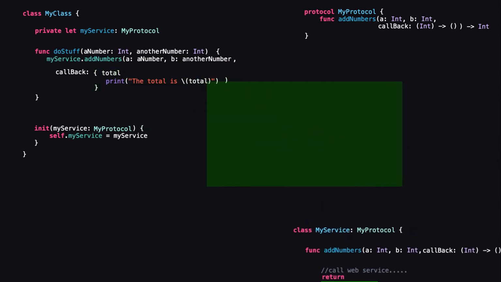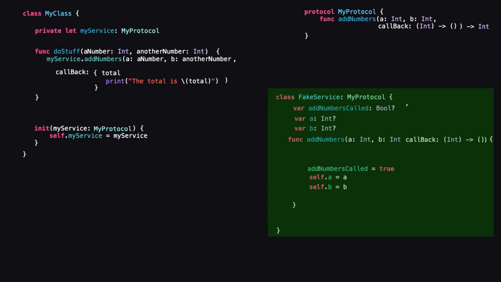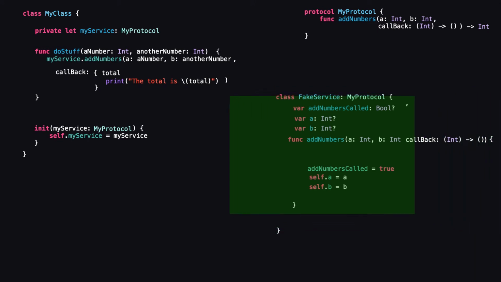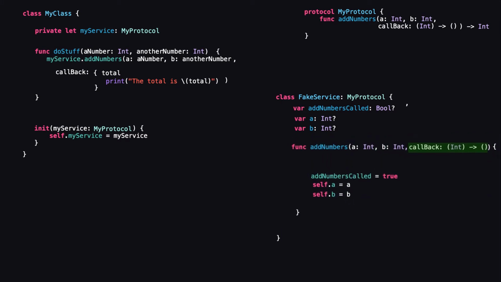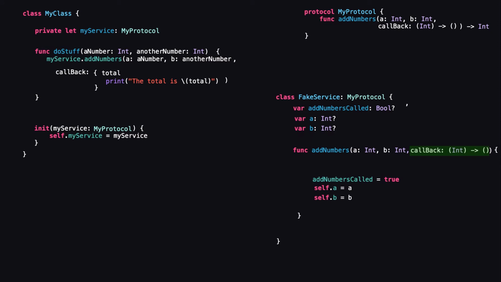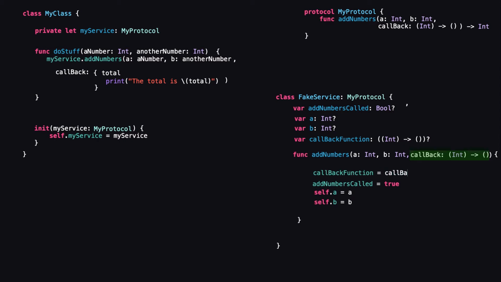First, during testing, the fake version of the My Service would be used by injecting an instance of the fake version through the initializer. So when we call the function addNumbers, our closure, the parameter named callback, will be passed to the fake version of the function. Our nameless function is passed as a parameter here. We could capture this function and store it in a variable. Let's create a variable to store it, and then store it.